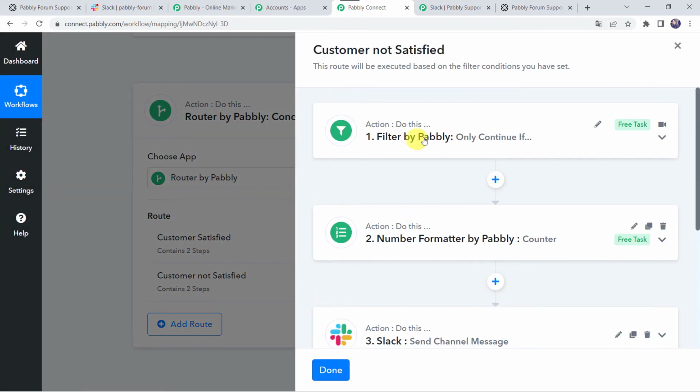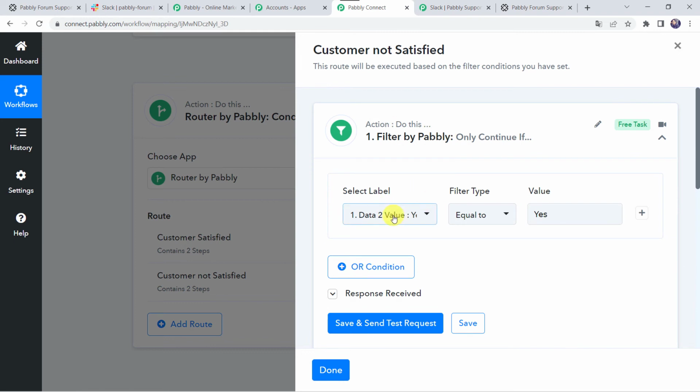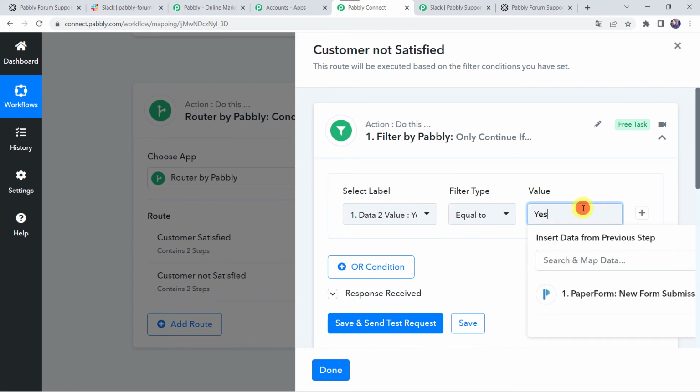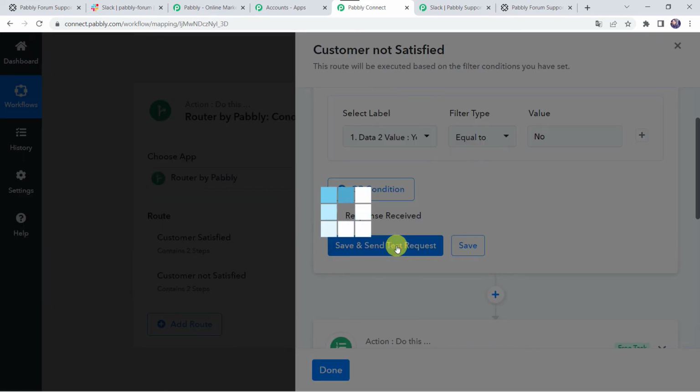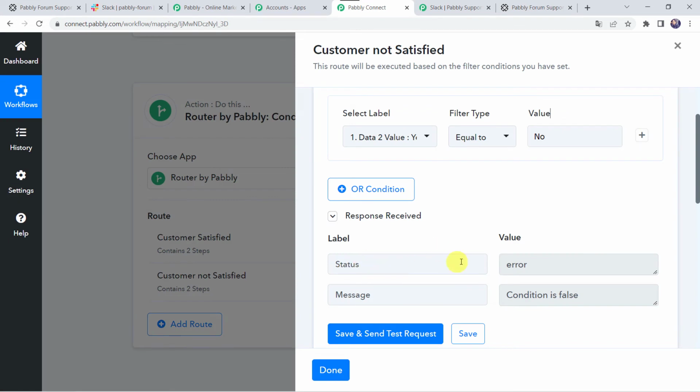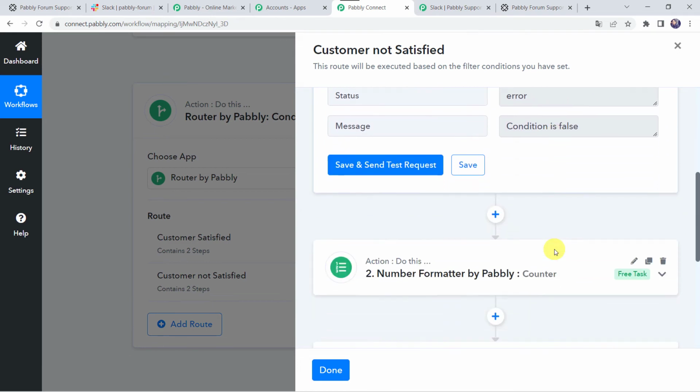Here we are just going to come to the filter option. If the answer is equal to no this time, if the customer gives the answer as no, then what needs to be done? Click on save and send test request. Now here the status is error, message condition is false just because in the response we have got the yes answer from the customer. Okay.